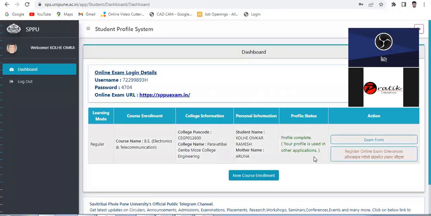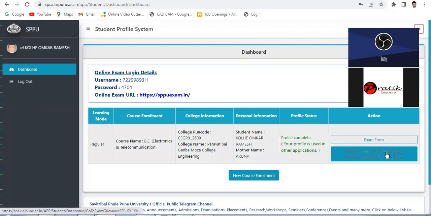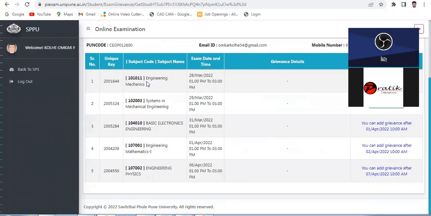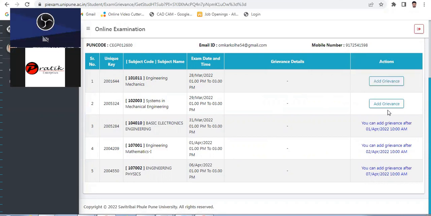After your login, you are here. Click on register online exam grievance. Then you see that here is the subject name, the date of the exam, the grievance details, and here you have the add grievance button.